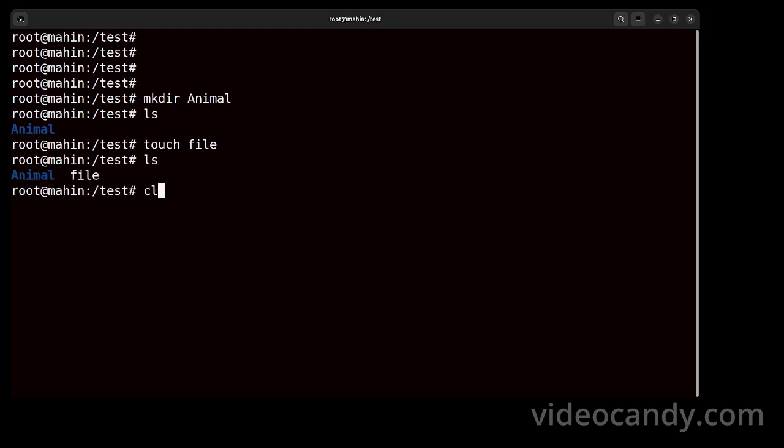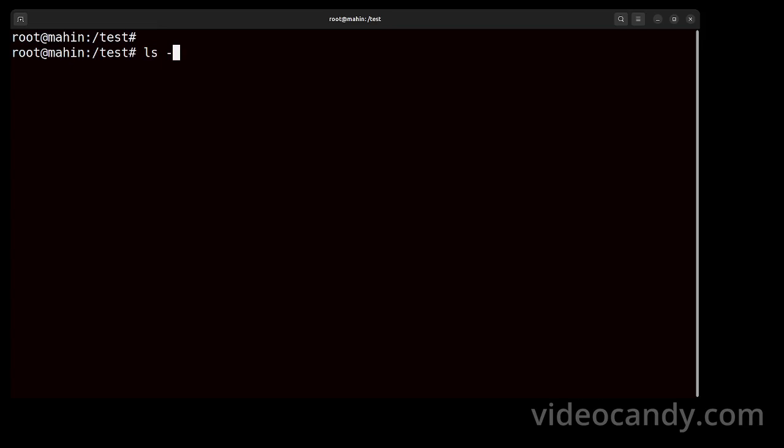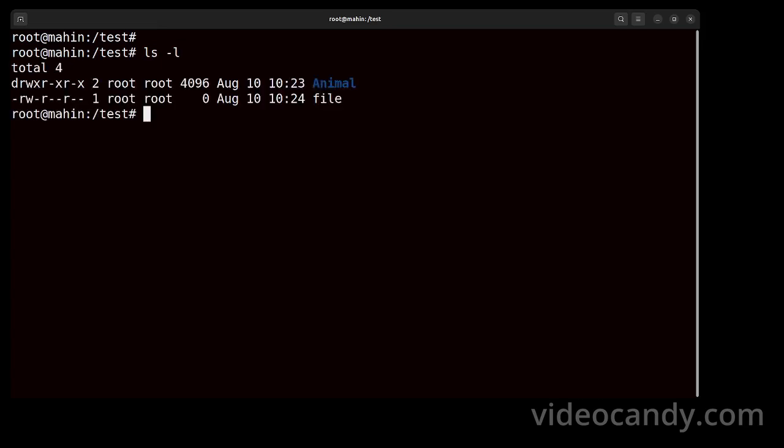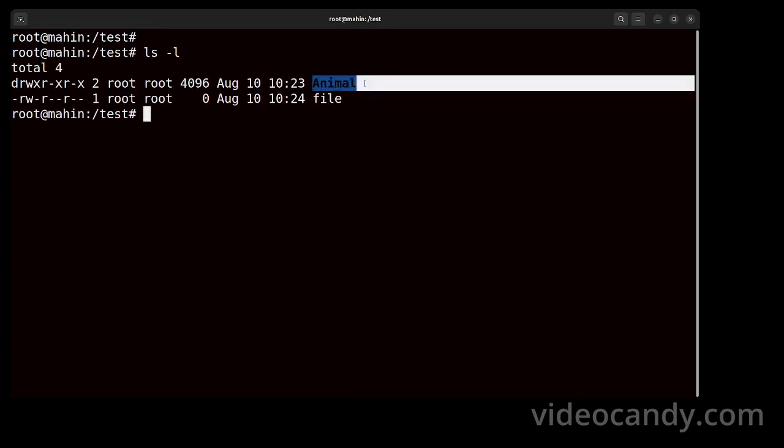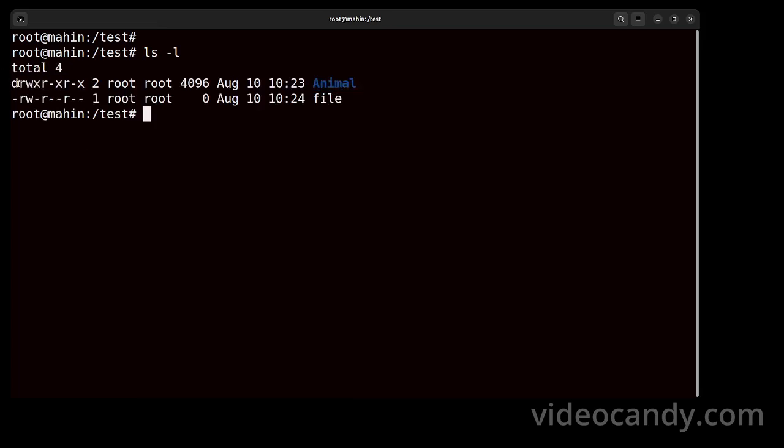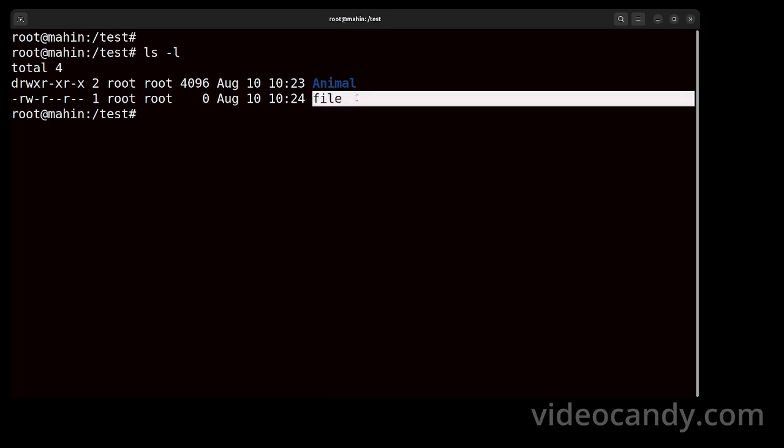See, file. How to understand file and directory? ls -l is the long list, it will show a long list. So the directory is here, it shows d for directory. This is blank, this is a file.